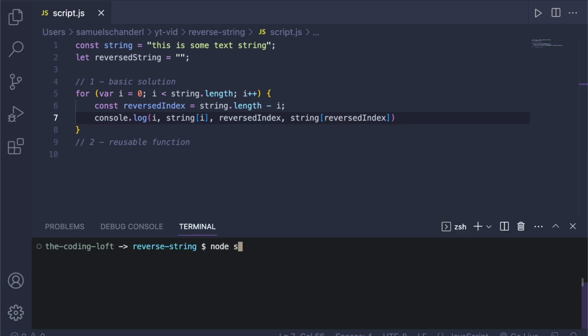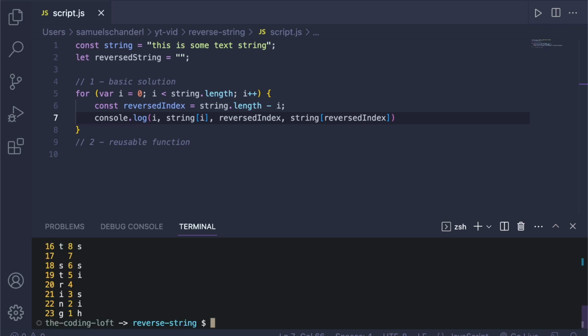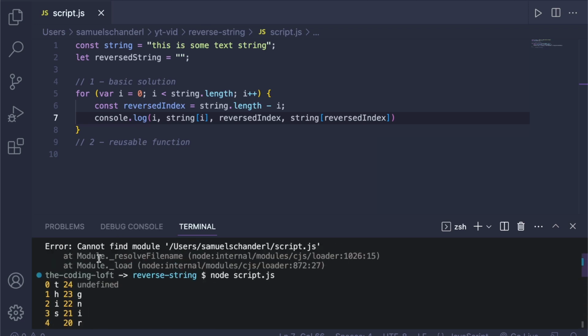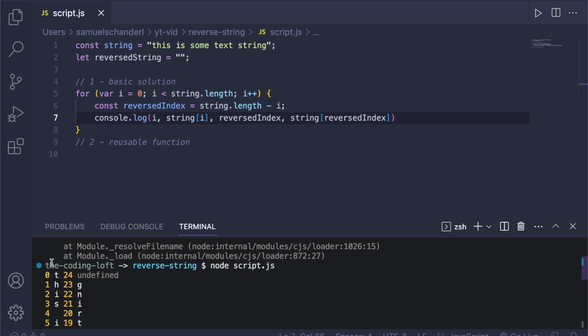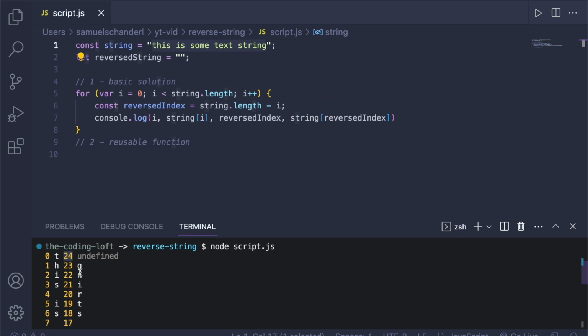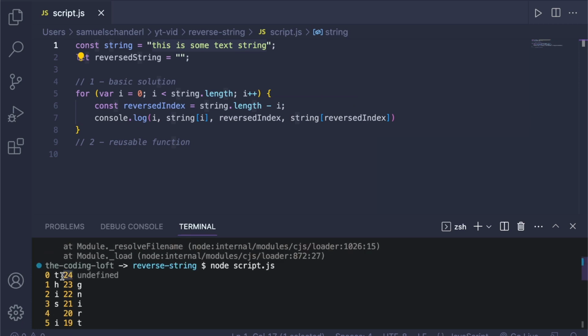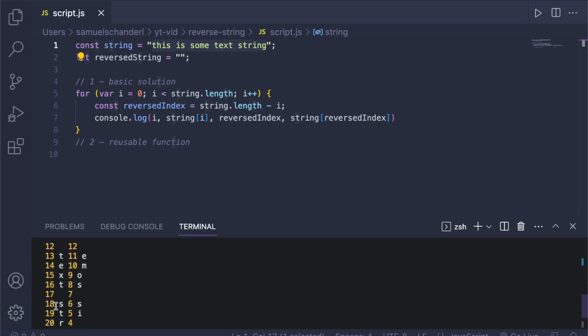Now we run this simply by saying node script.js. You can also run this in the browser. And then you will now see that in the first iteration we have 0, which is our i. We have the letter T, which is the first letter. We have 24 as our reverse index, and then undefined here. Now this goes all the way down from the front, "this is some text string", all the way to the back. So here we have it in reversed order.